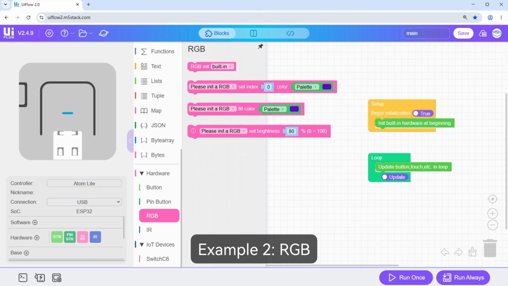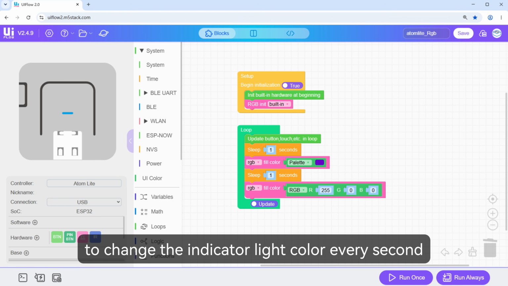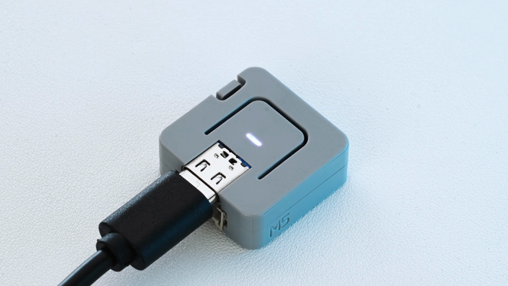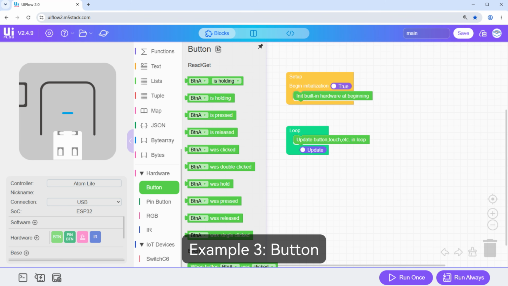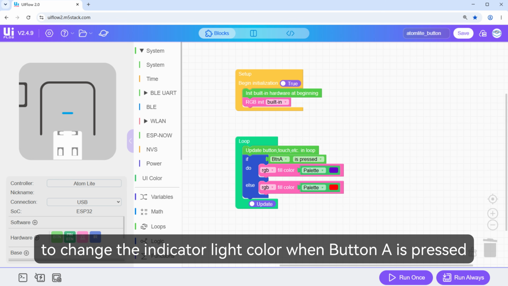Example 2. RGB. Use the RGB Blockly module to change the indicator light color every second. Example 3. Button. Use the button Blockly module to change the indicator light color when button A is pressed.